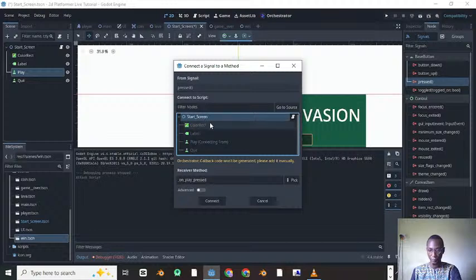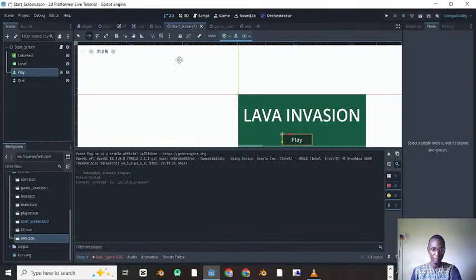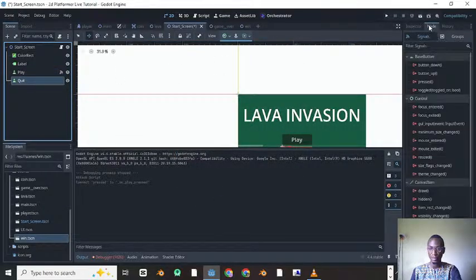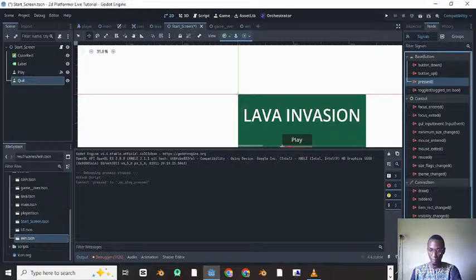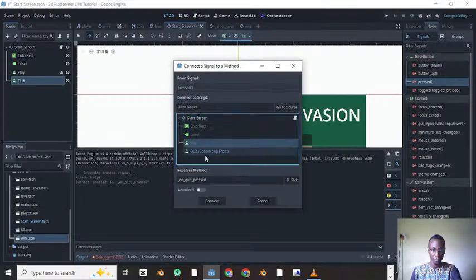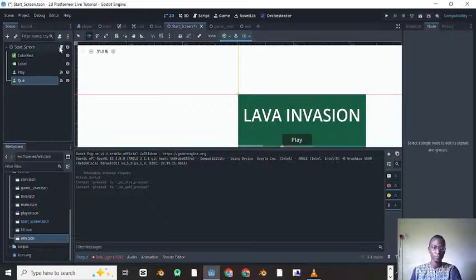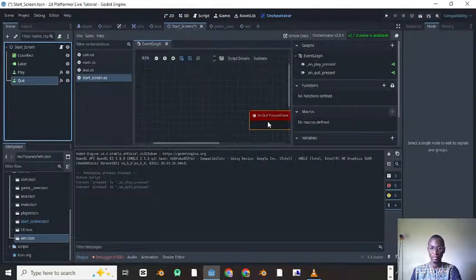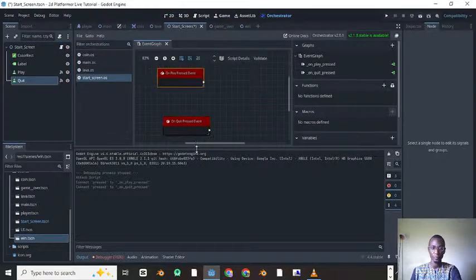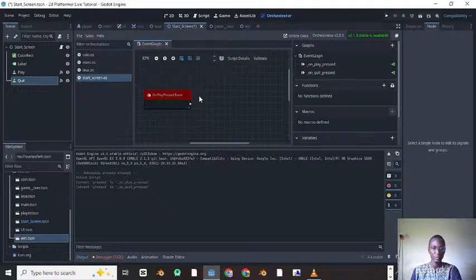and then in my connect, I'm going to connect to this start screen on play. Also do the same thing with the quits, pressed, connect, and quickly you can just get both of them. They're very fast.